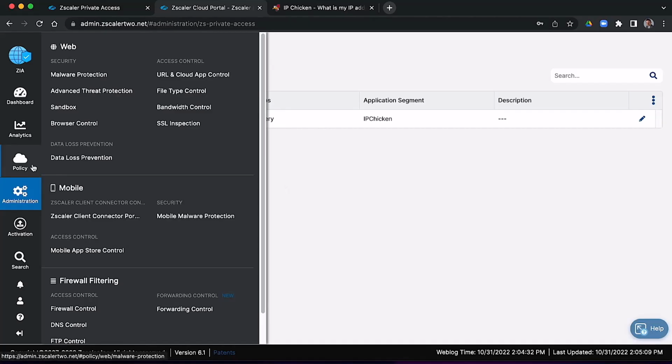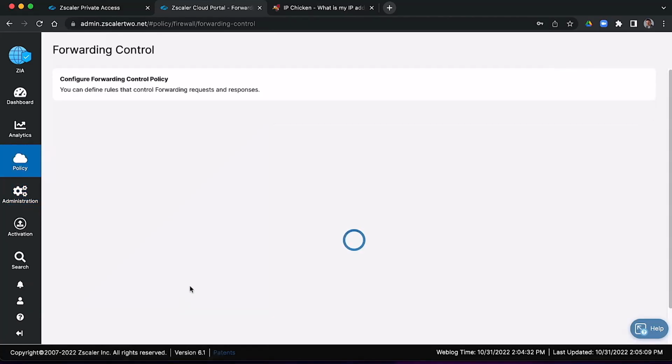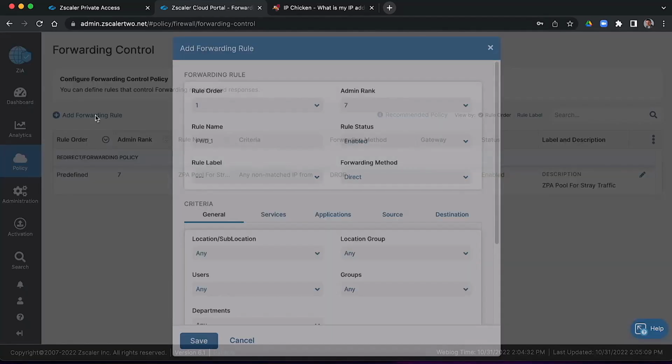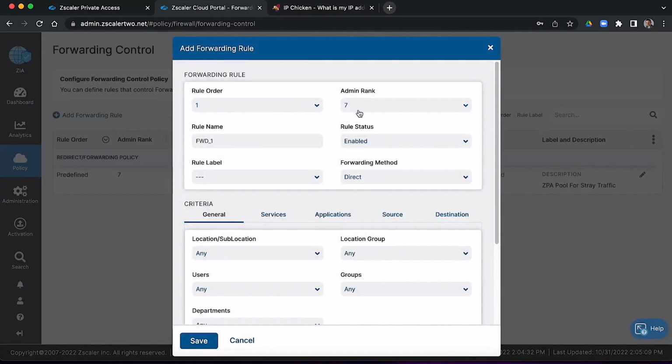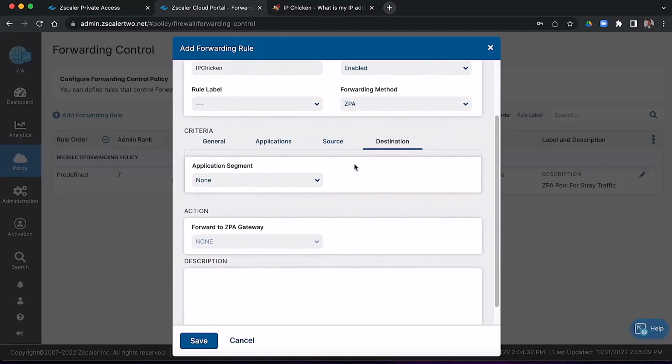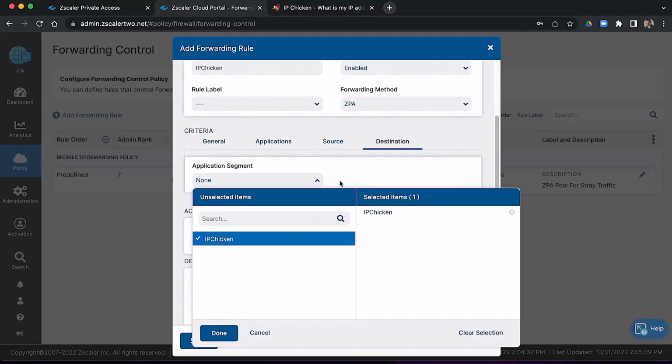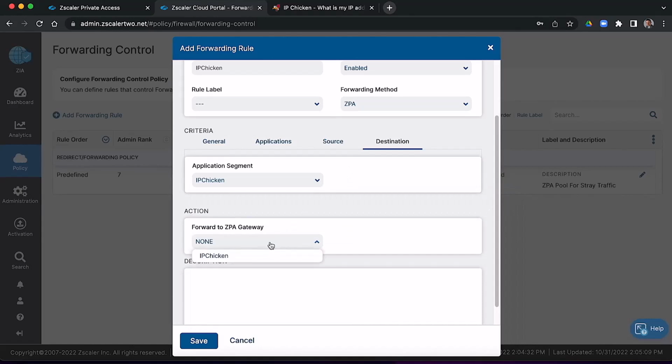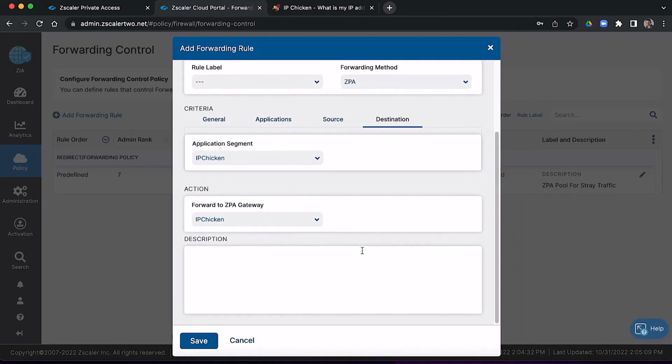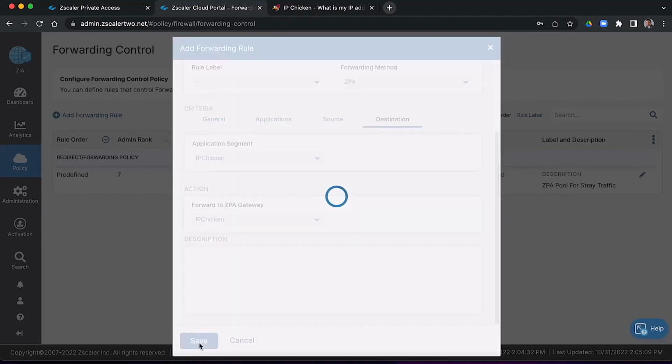So now what we need to do is create a policy. We come to Policy, Forwarding Control. We'll add a forwarding rule. Rule 1, admin rank 7. Forwarding rule name is called ipchicken. It's enabled. Forwarding method is ZPA. And then we can just say destination, the application segment is ipchicken, and forward to the gateway that we just defined called ipchicken. Click Save.